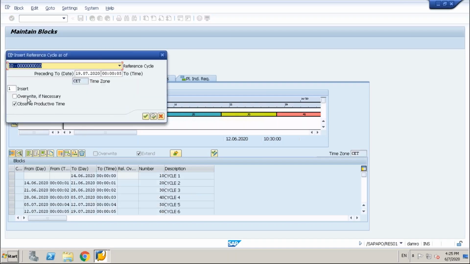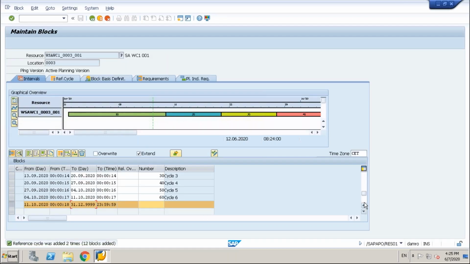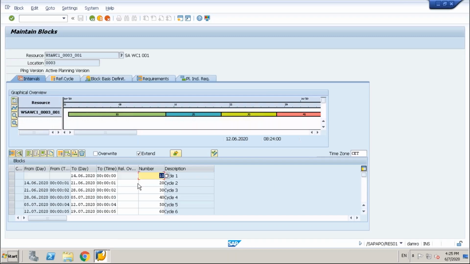If I do this, if you insert two different sets of cycles, see here, it is going on till 11/10/2020. You got it right. See here, you have 10 till 14/6, that is 1 week.